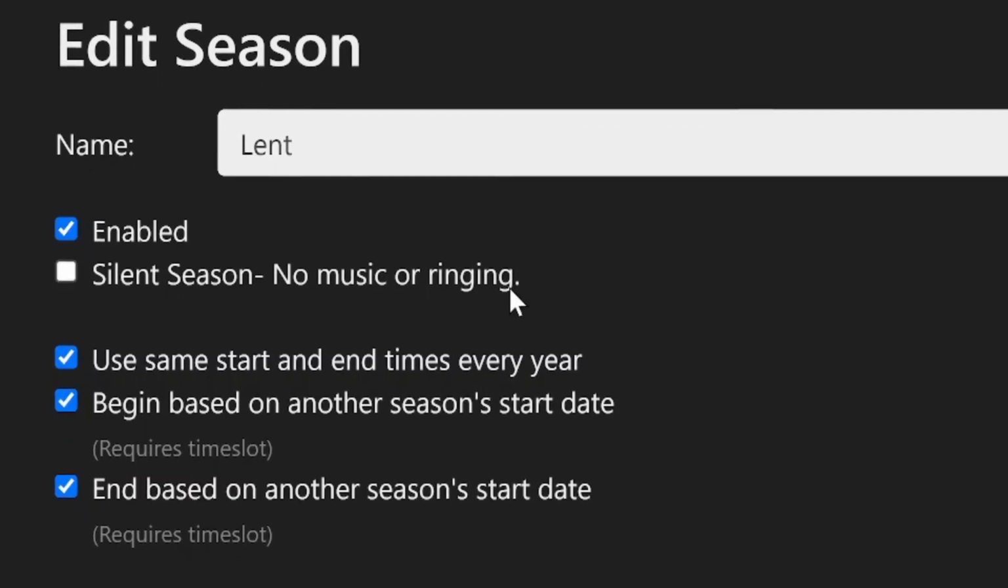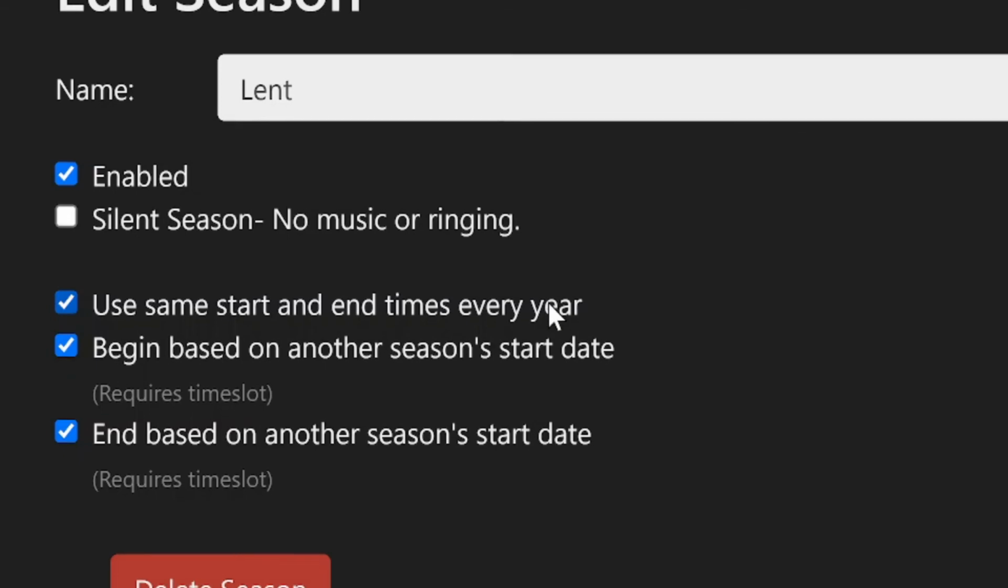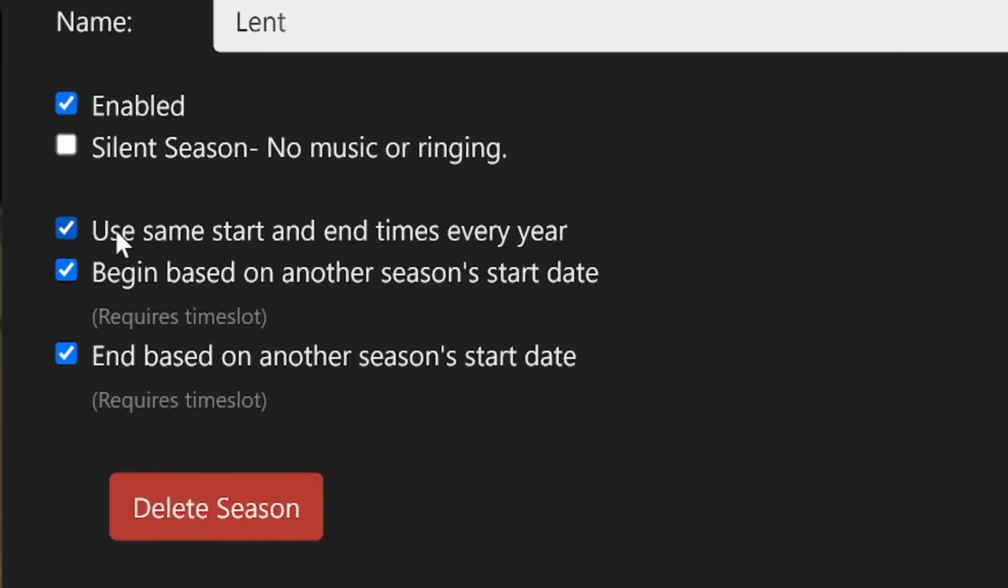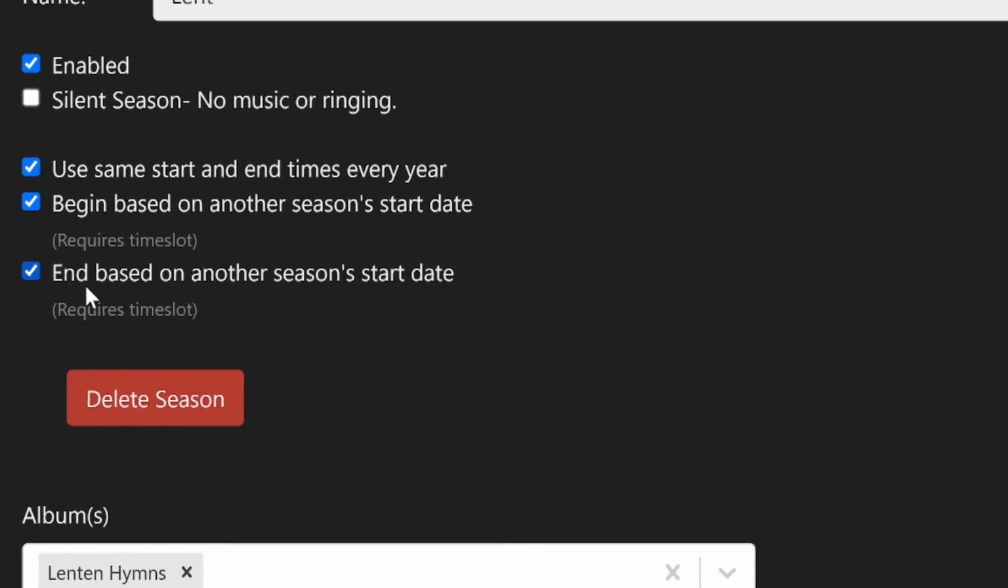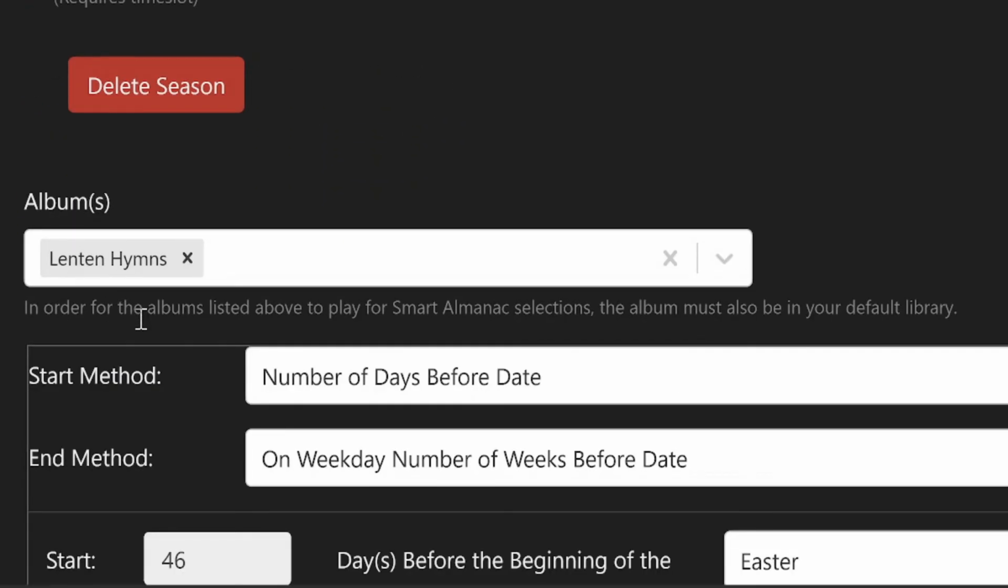The Lent season will start and end the same time every year. Its beginning and ending times are based on another season. When you base the dates of one season on another, the initial season, Easter in this example, must be enabled.